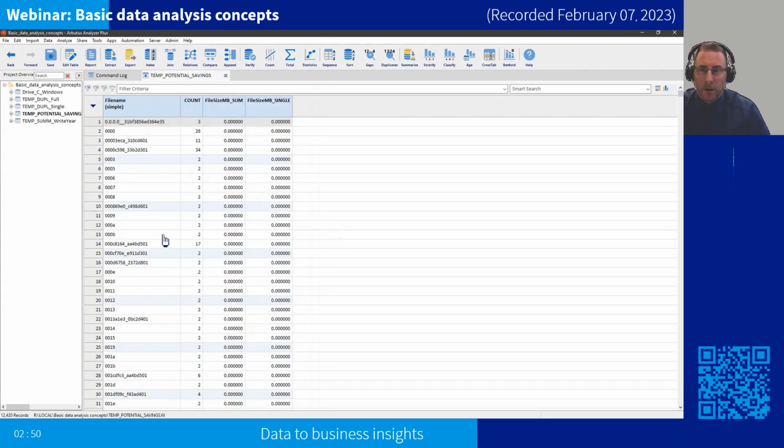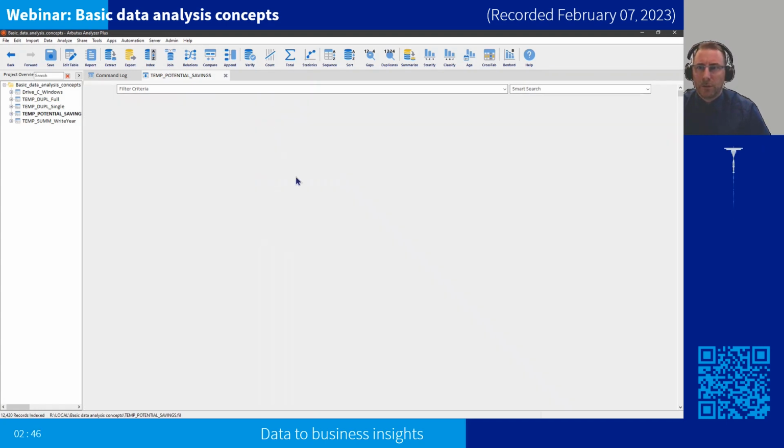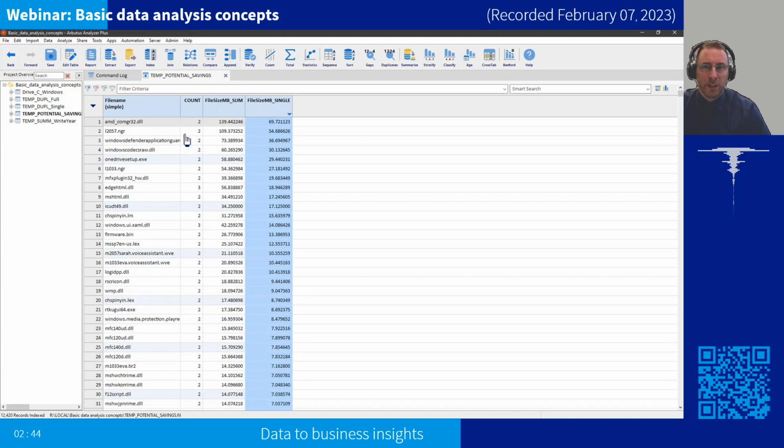There we are. I hope I did it right. Let's just see if I sort it. I've got data. That's good. So here we have an example where I have a few duplicates and just 2 of those. In total, I use 139 megabytes, and I should use only 69 megabytes, for example.